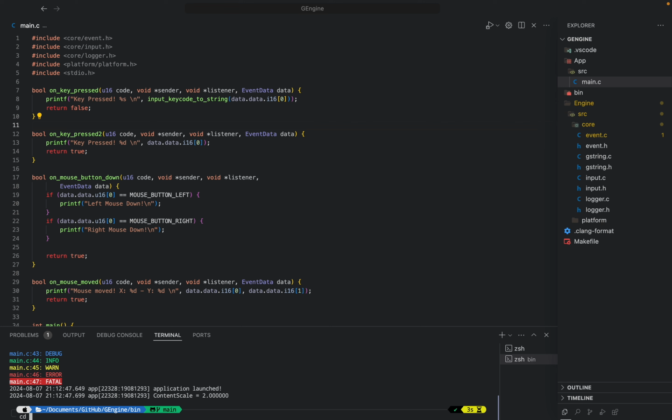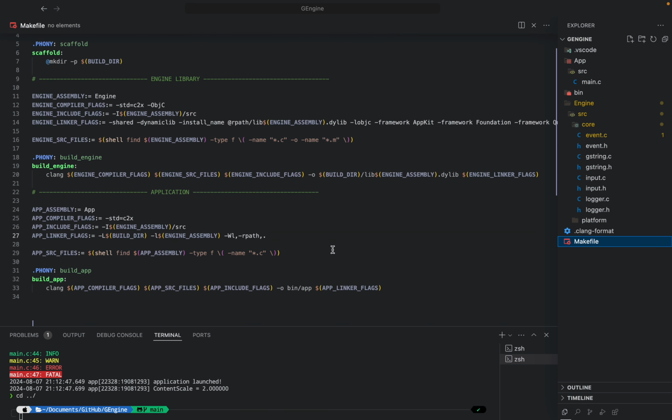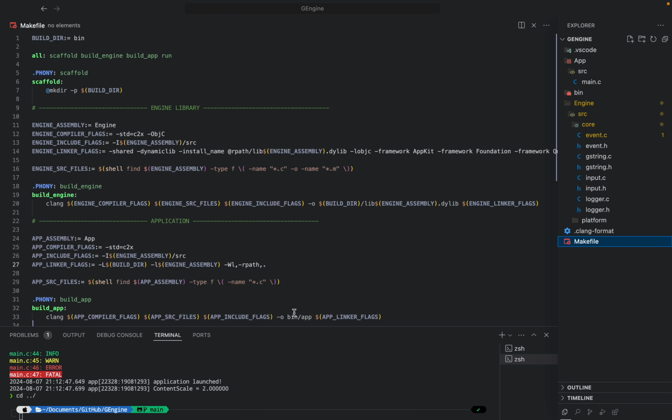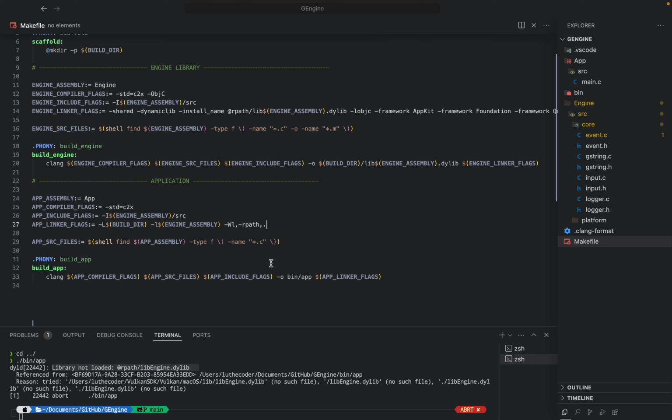So what I'm going to do is cd out of here back into the root directory, and go down to our makefile. In here, we're going to fix the issue that says library not found when I try to run it outside of the bin directory. In order to fix that, I think it's right here. Yeah, we have to remove this and replace it with our path, and I'm just going to say executable path like this. Yeah, it's a macOS thing.